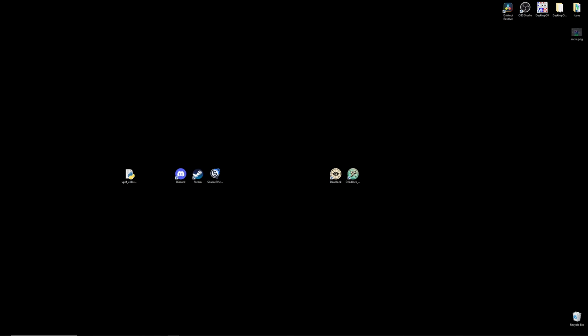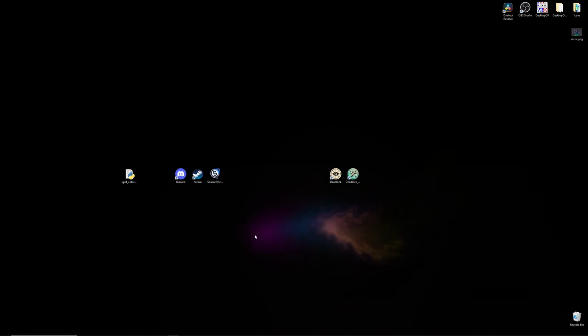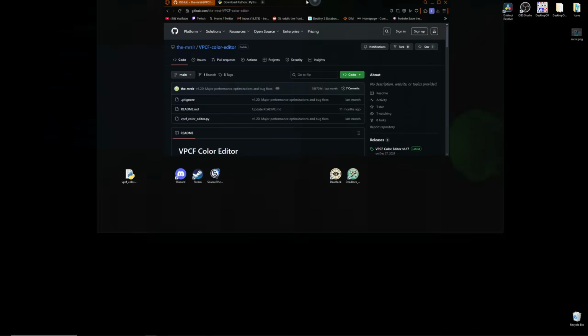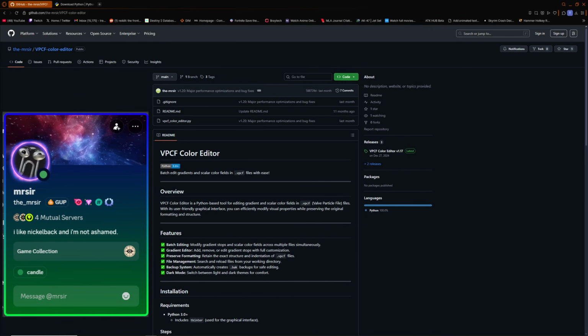Hello, my name is Pugzilla, and today I'll be showing you how to change particle colors for Valve's Deadlock. We have one prerequisite before we start, which is a community-developed tool, the Mr. Sir VPCF color editor. It's a Python-based tool with a GUI that will allow us to select any color and change it to any other color for a particle.